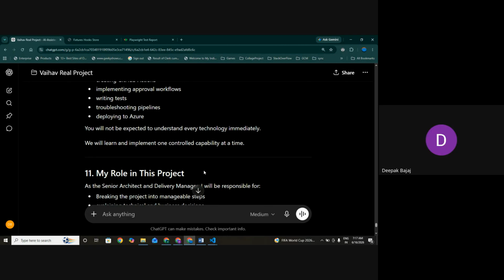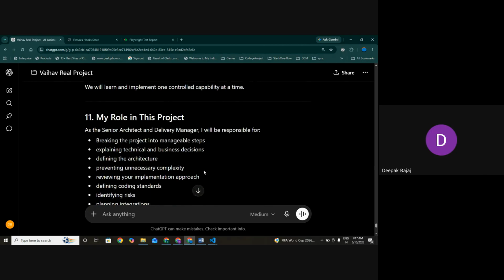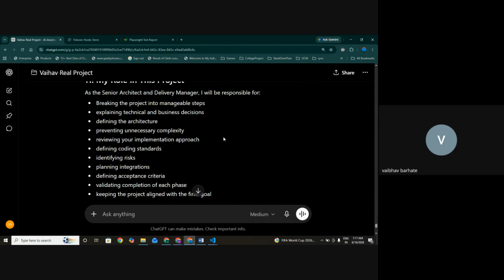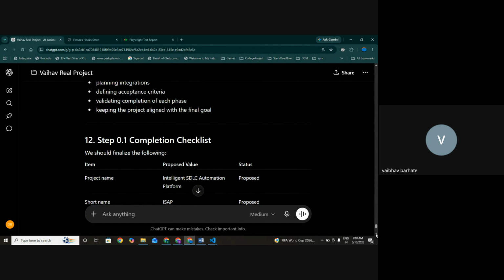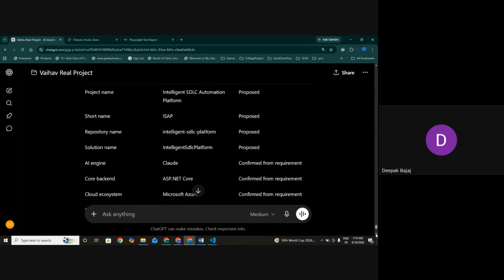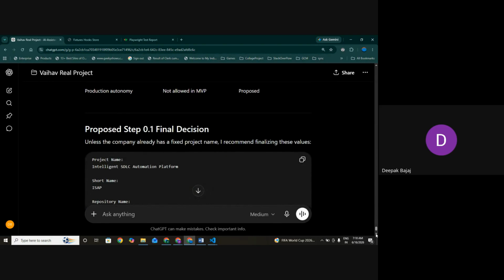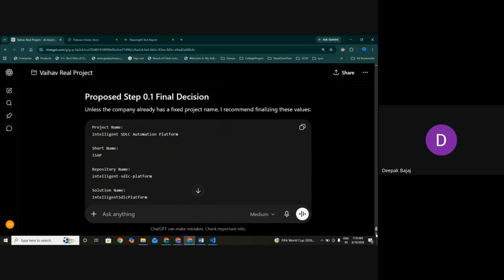Now this is the AI rule. This is a ChatGPT rule: managerial steps, defining the architecture, preventing unnecessary complexity, reviewing and enforcing standards, identifying risk, planning integration, defining acceptance criteria. Now this is the completion checklist. Now we are good with this.